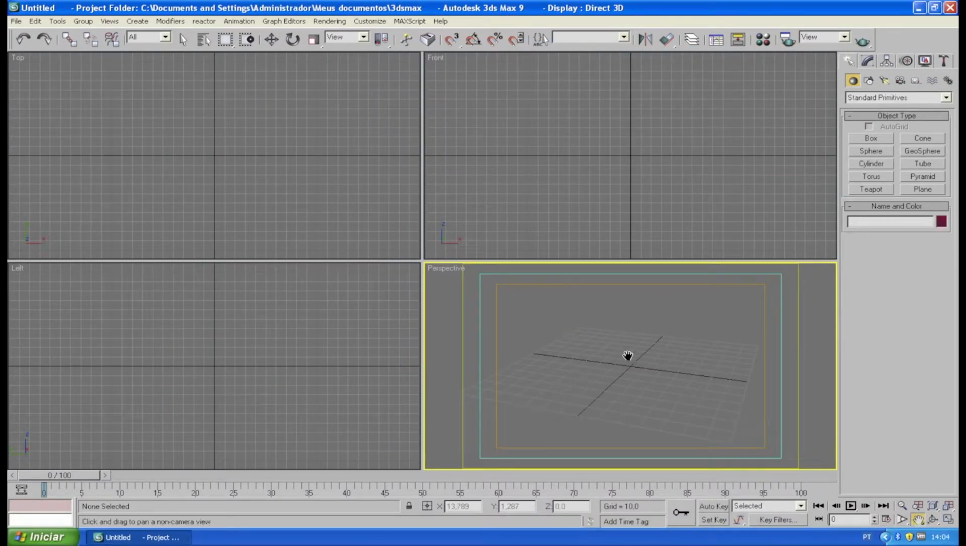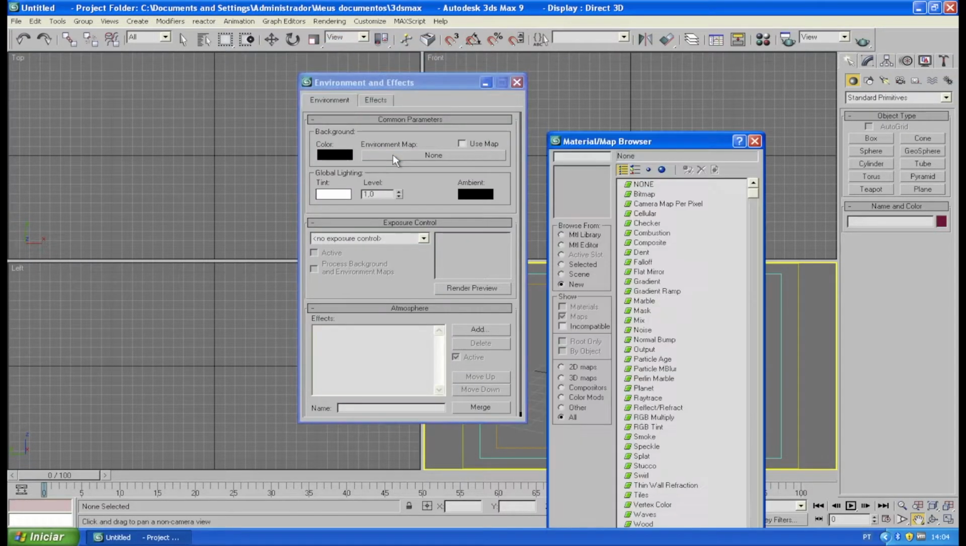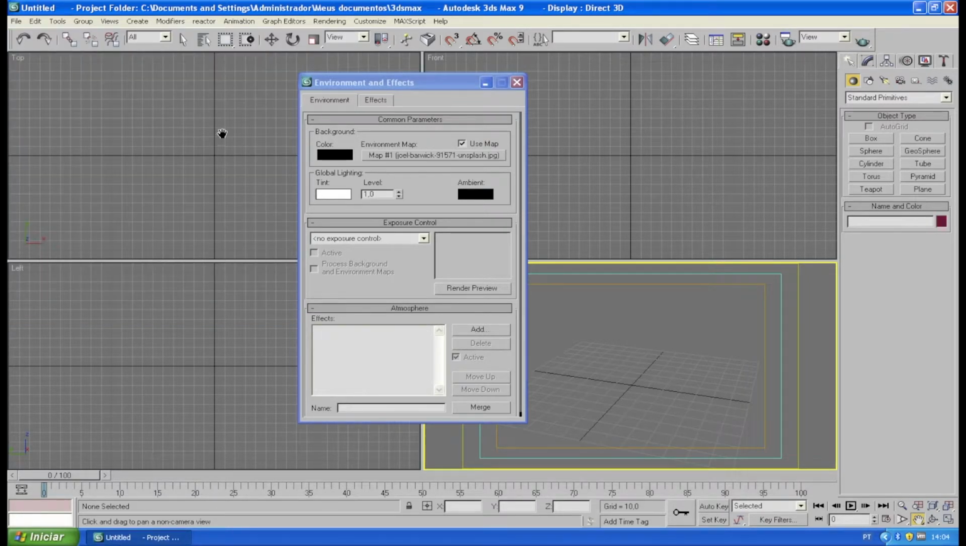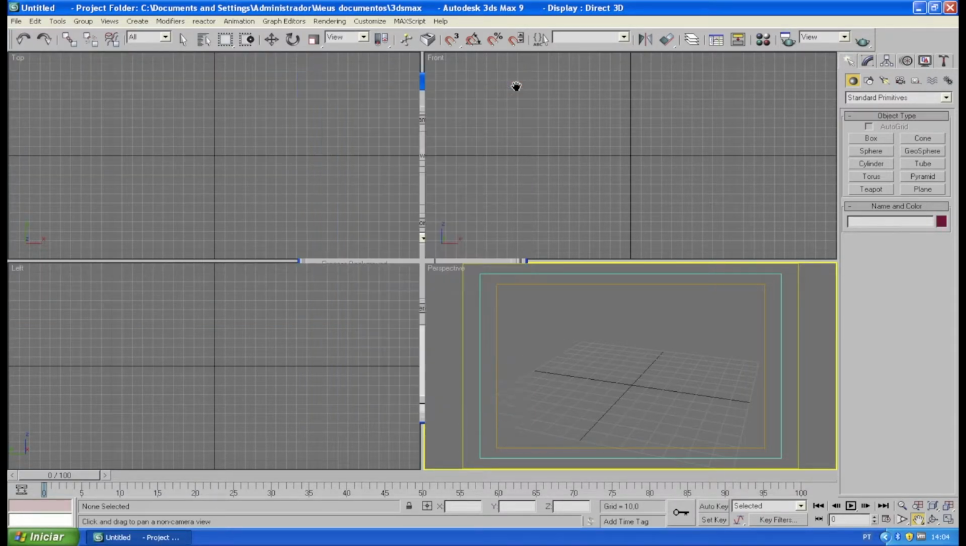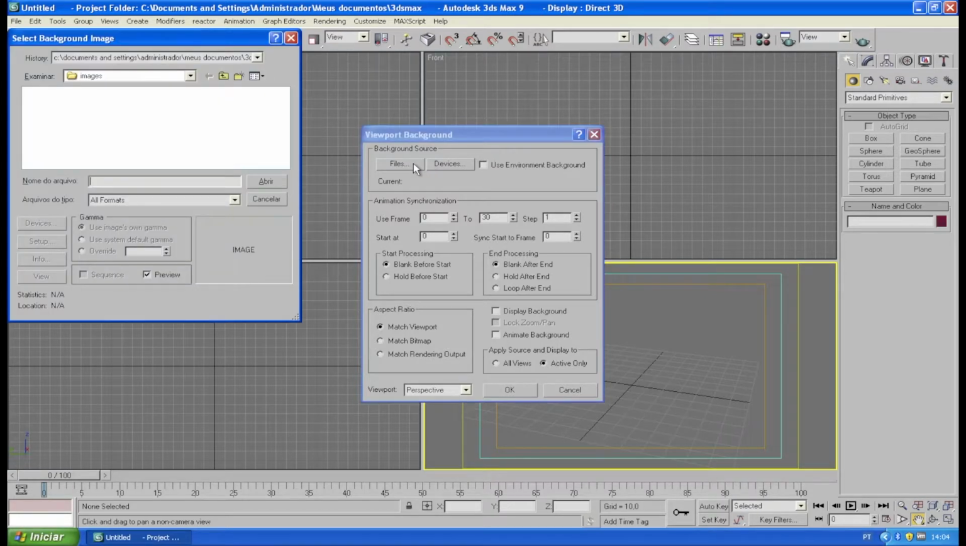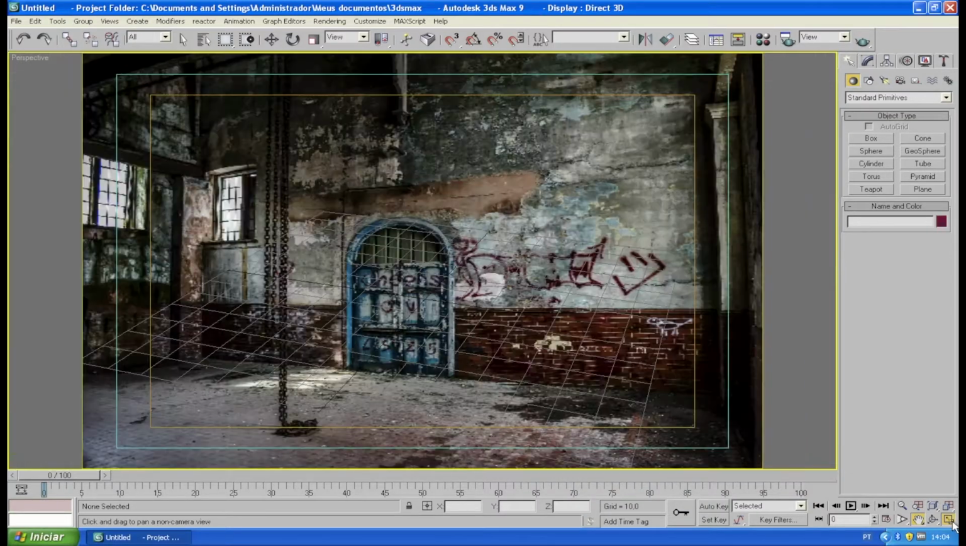So next step is to use the image as a background while rendering the output. So go to render and click on environment and choose the bitmap to select the background image that you're working on. To show the image in the viewport, you just need to open viewport background, and then choose the same image as a viewport background here. So now you can see the image in the viewport.